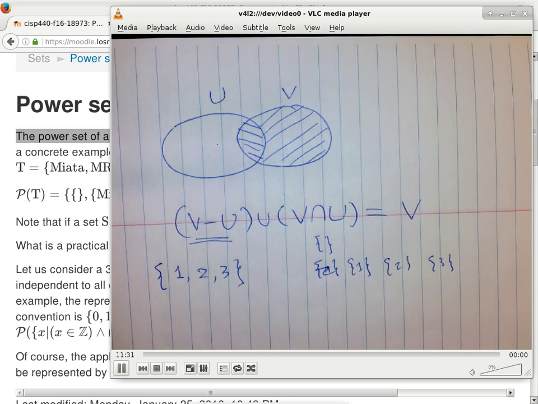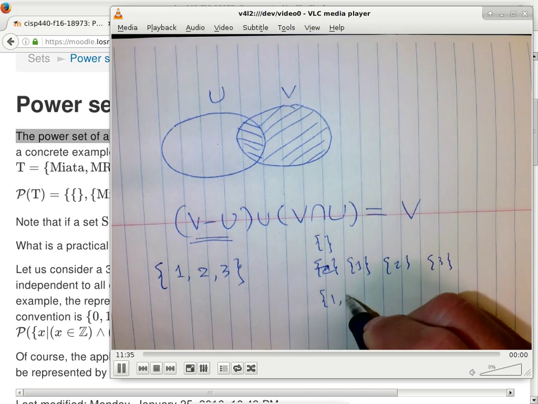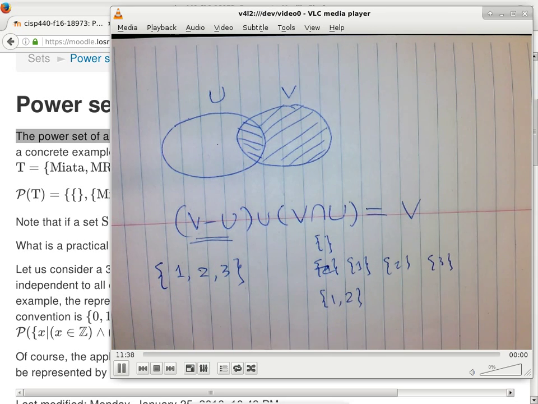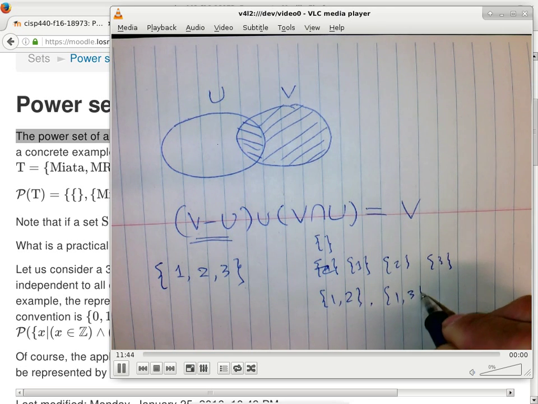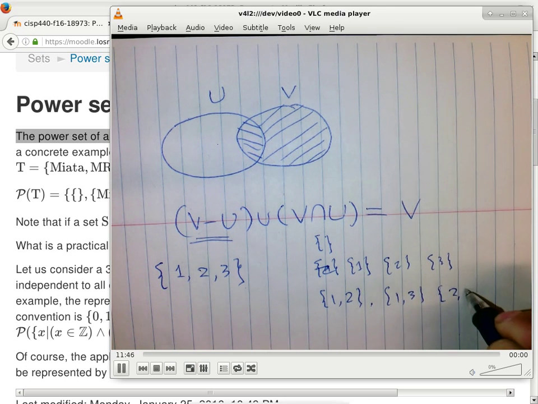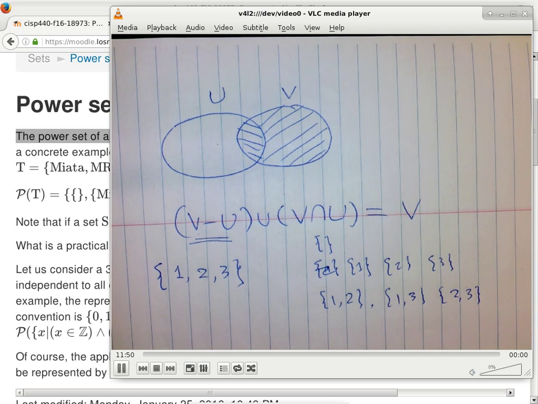Is that okay? So now we can start to look at, what about 1, 2 as a set? Is that a subset of 1, 2, 3? Sure. What about 1, 3? Yep. And then there's also 2, 3. So these three are subsets that have two elements, but they are also subsets of 1, 2, and 3, because all the elements of these individual sets can be found in the original set.